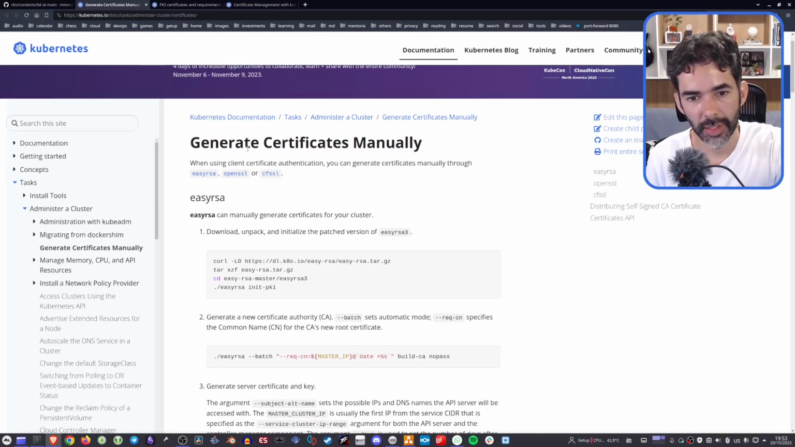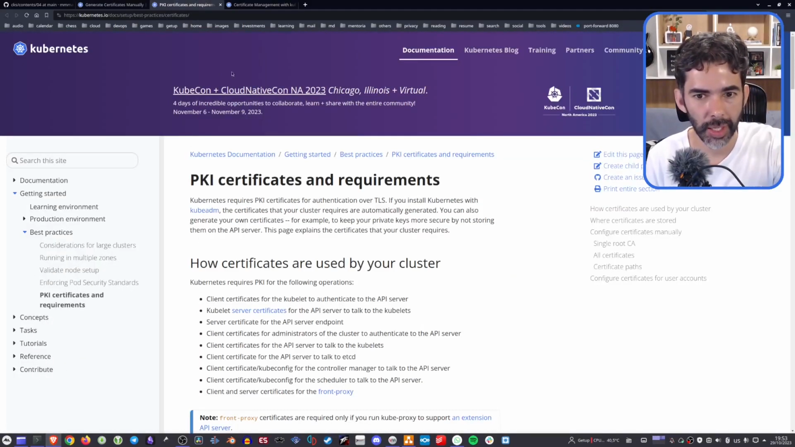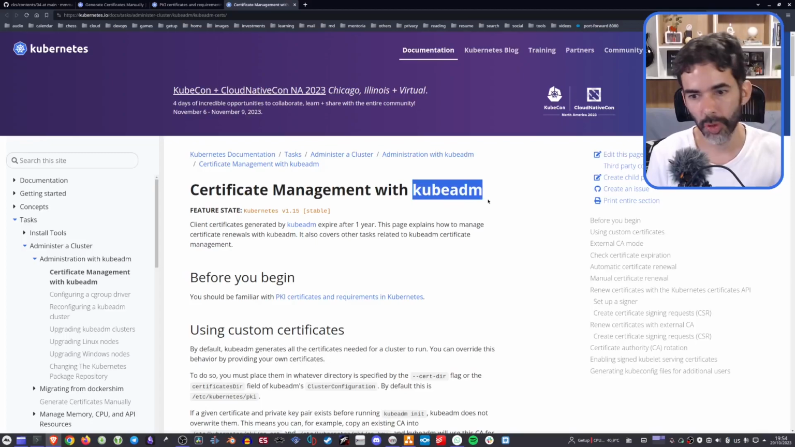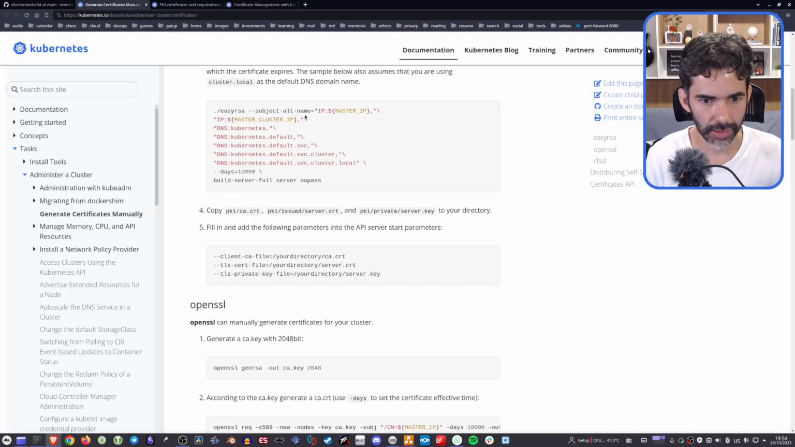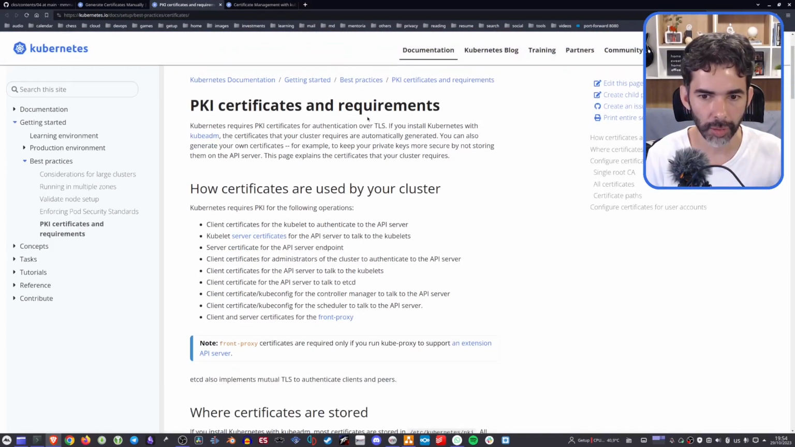Here, as you can see, it's possible to generate these certificates manually using, for example, EasyRSA or OpenSSL, but in a normal Kubernetes, usually we do not do that. It's easier to use some kind of automation. For example, you can use kubeadm to provision your own premises cluster, or some other tool like kubespray that uses Ansible as well. And these links are useful to learn a little bit more about the certificates.